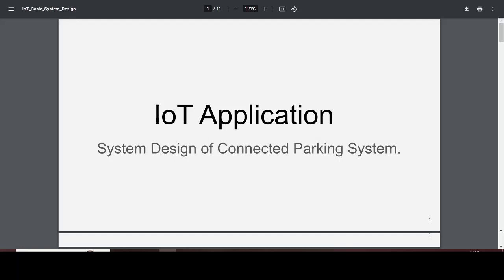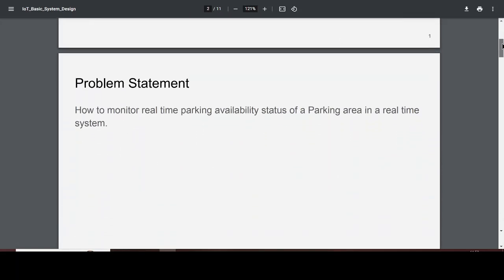Hello everyone. So today we will discuss one IoT application system design. Okay. So we will design a system for a connected parking system. Okay. Now let's talk about the problem statement.